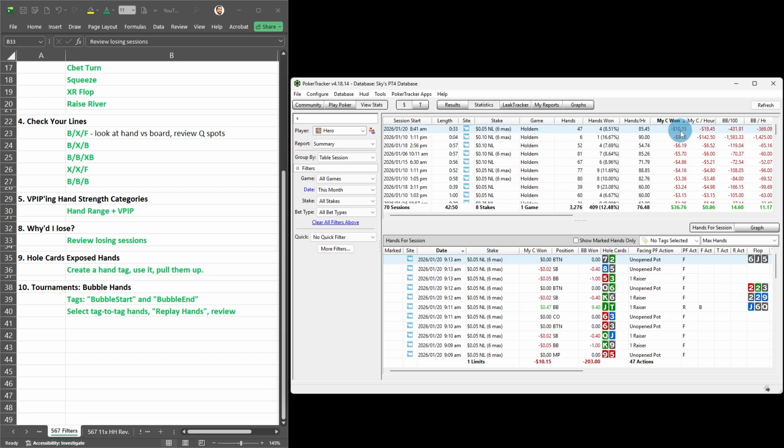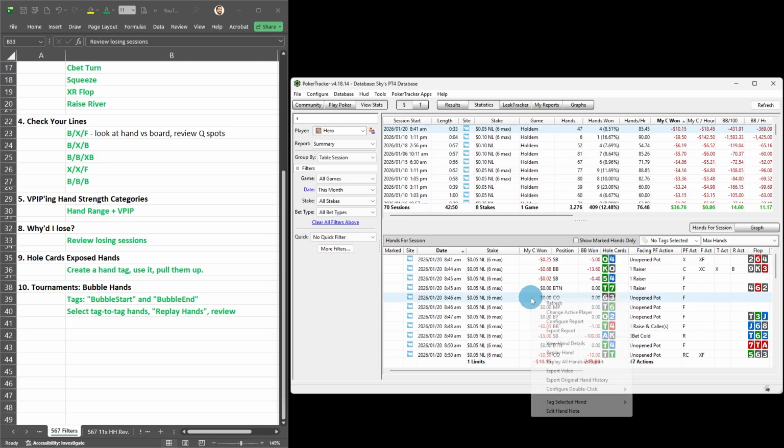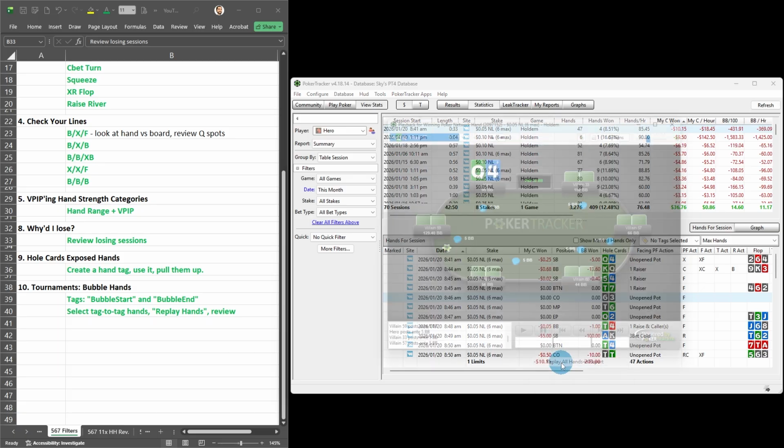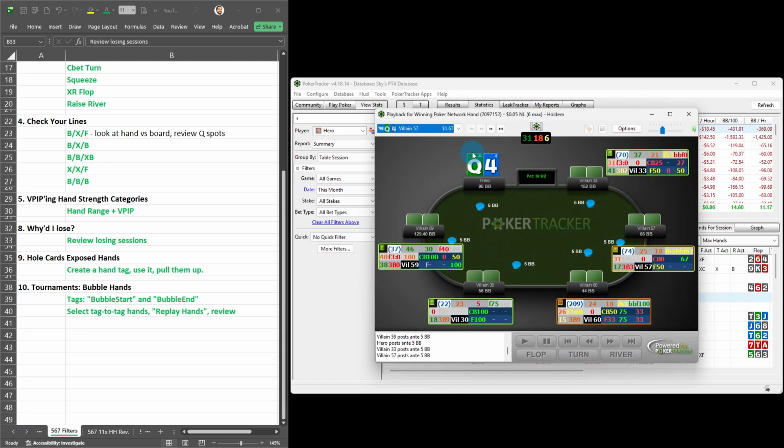At 5NL, $10, that's 2 buy-ins. 47 hands, it'd be a good idea, now that I have this selected, all the hands are right down here. Now, I want to sort this by the date. You see, at 8:41, that's when the session began. I had Queen 4 offsuit. Let's right-click and hit replay all hands and report. Boom, there's the Queen 4 offsuit.